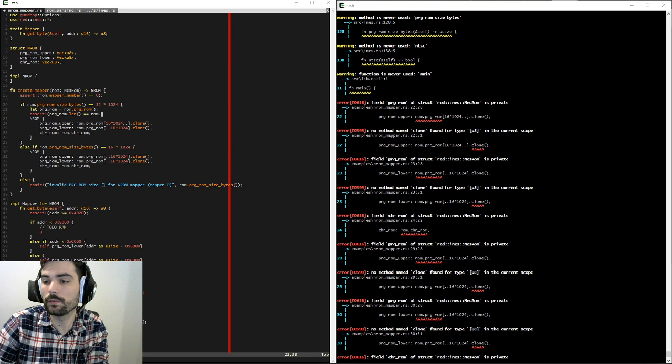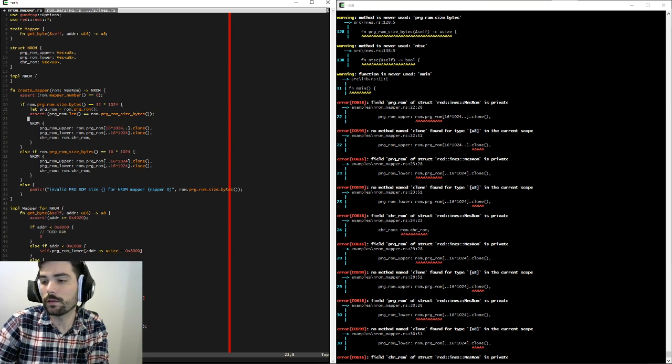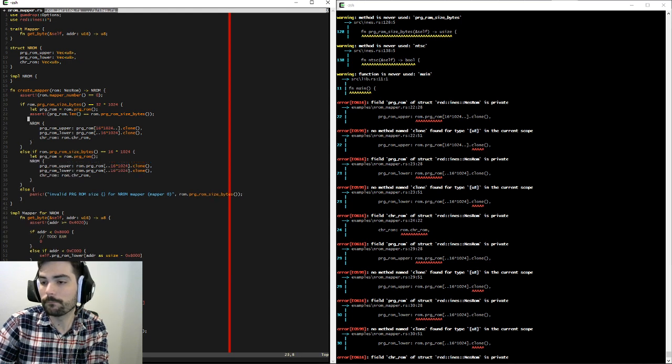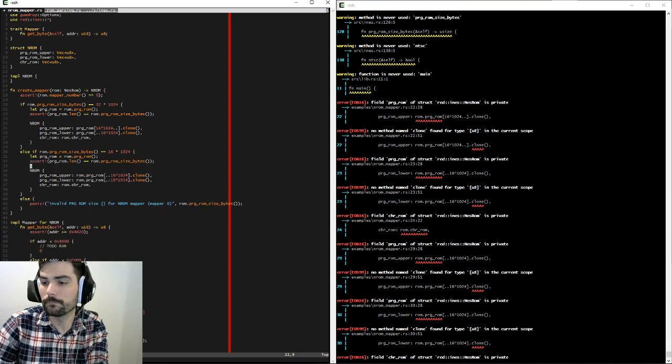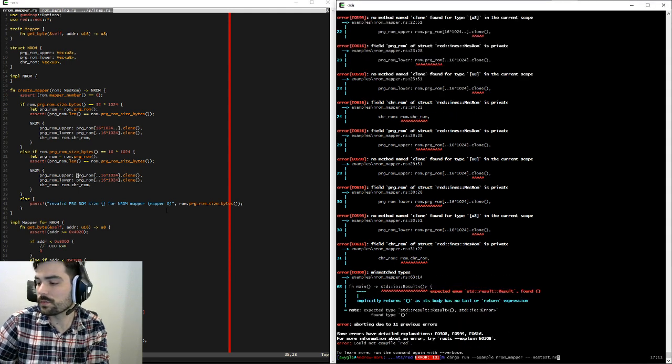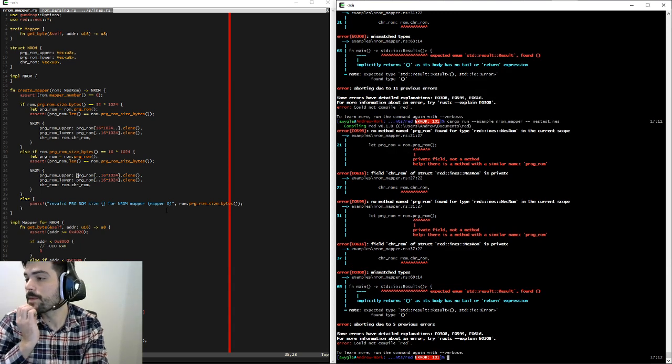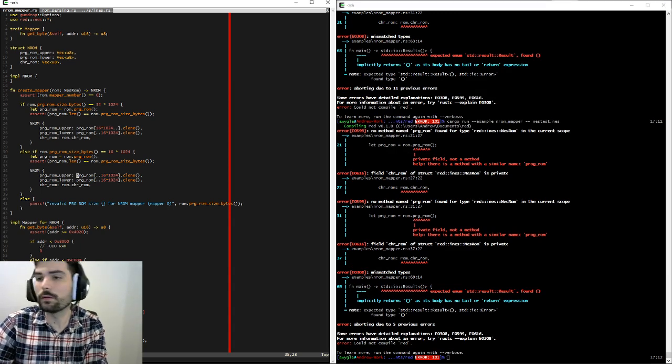PRG ROM length should be equal to PRG ROM size bytes. And then we'll just go ahead and drop this bit. And then same here. Get rid of this, and then this should just leave some CHR ROMs being wrong. Private field, not a method. Oh, my bad, I mistyped it.